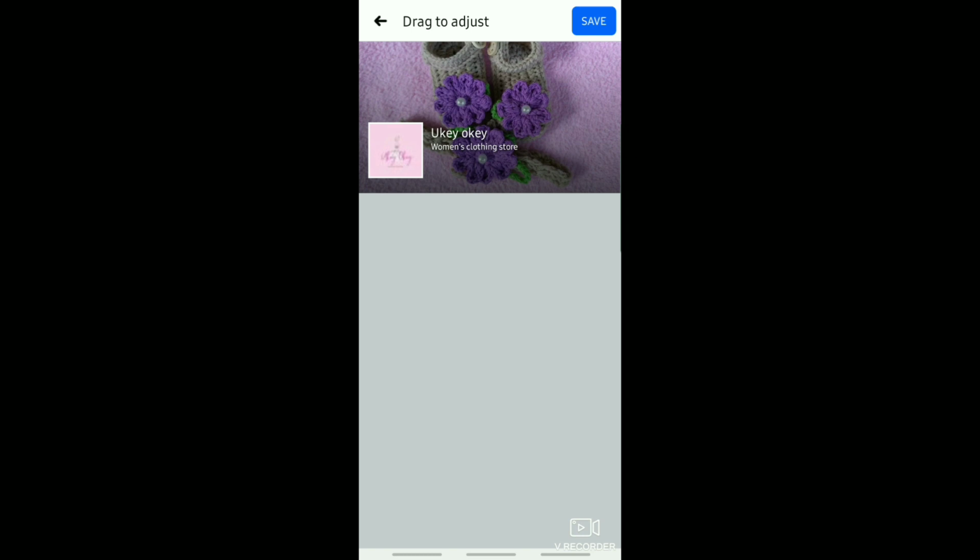After selecting an image, your cover photo will look like this. You can drag to adjust the photo into whatever you like. Now just tap on save. And that's it.